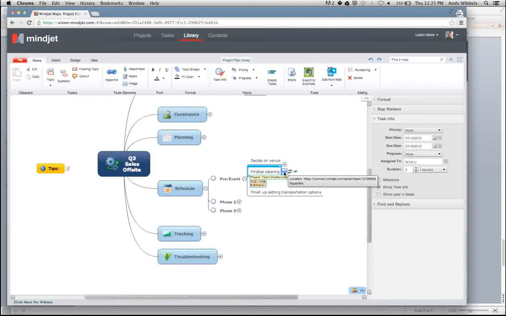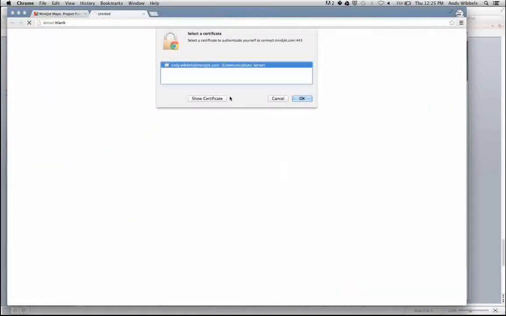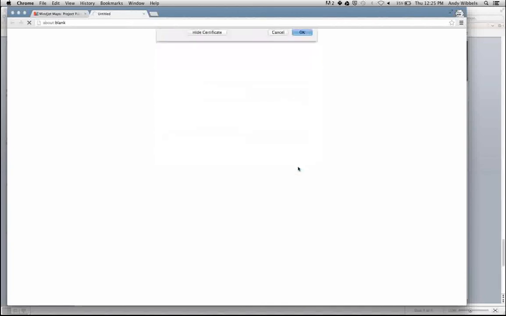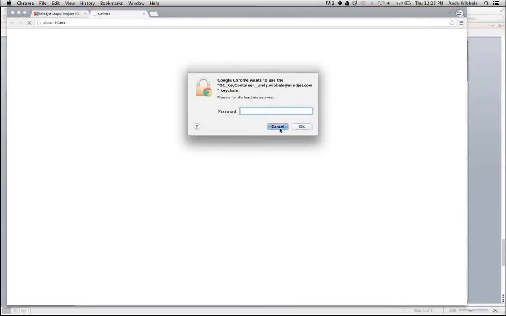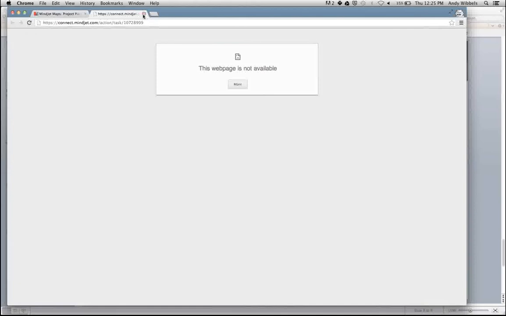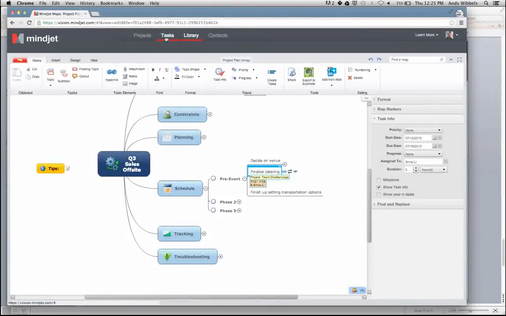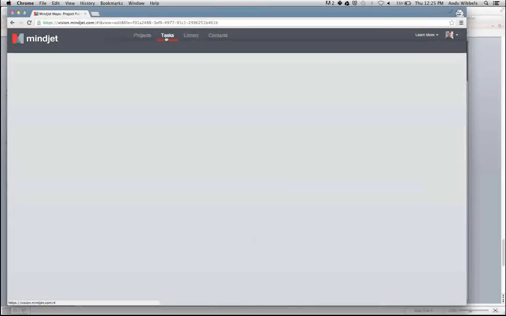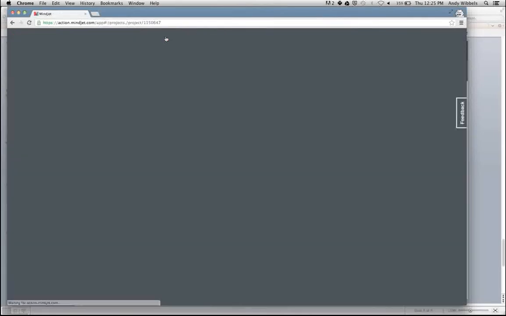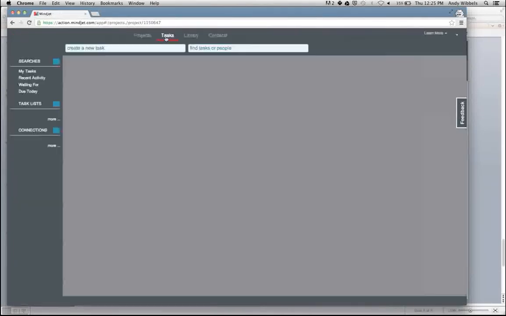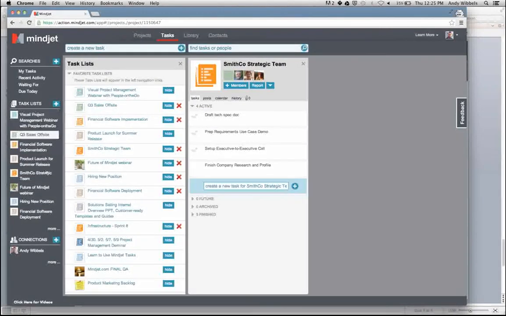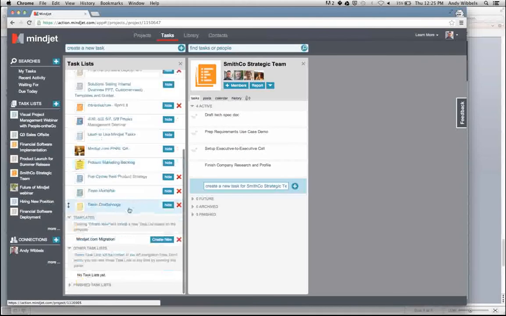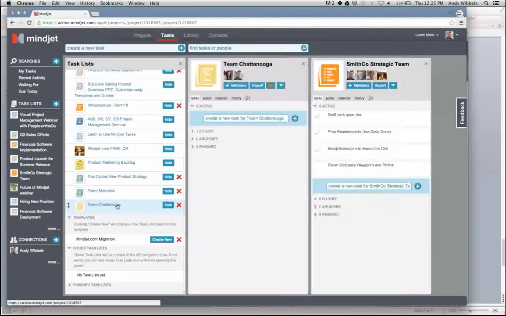So to look at that task in that context, I just click on this URL here, and that is right there. And of course, that's going to happen because it always happens when I do a demo. So let me do a different route, we'll go into the Tasks tab. And let's find our project. Should be at the bottom. There it is, Team Chattanooga.